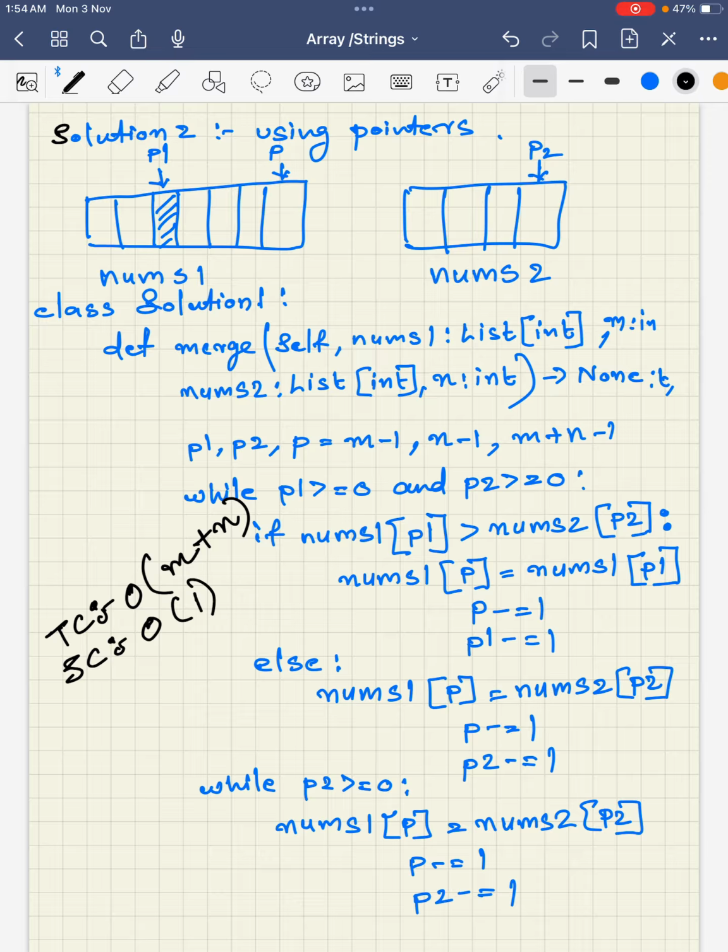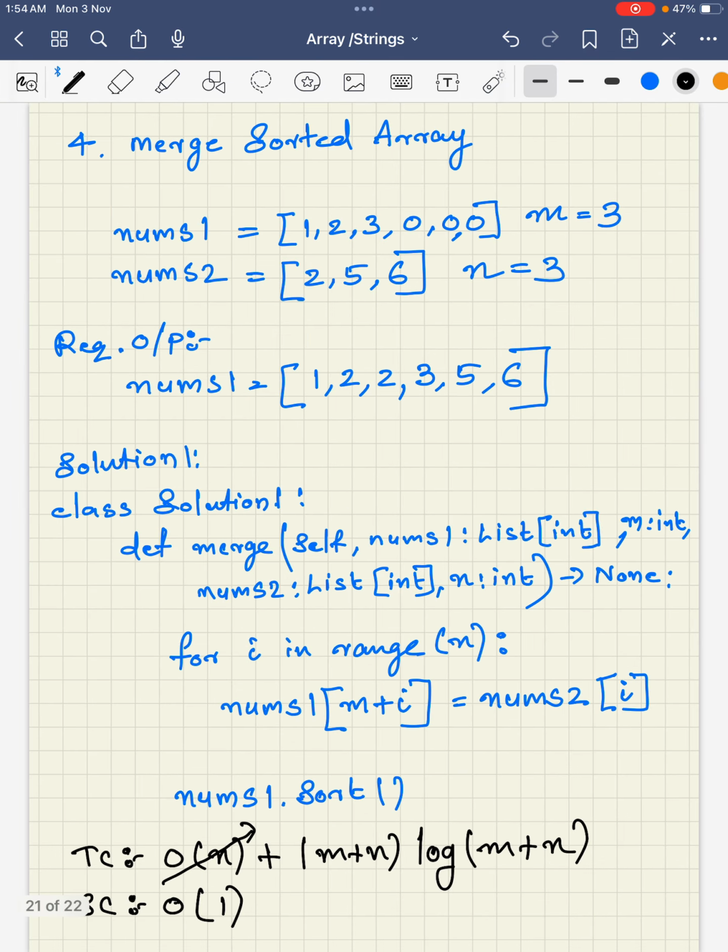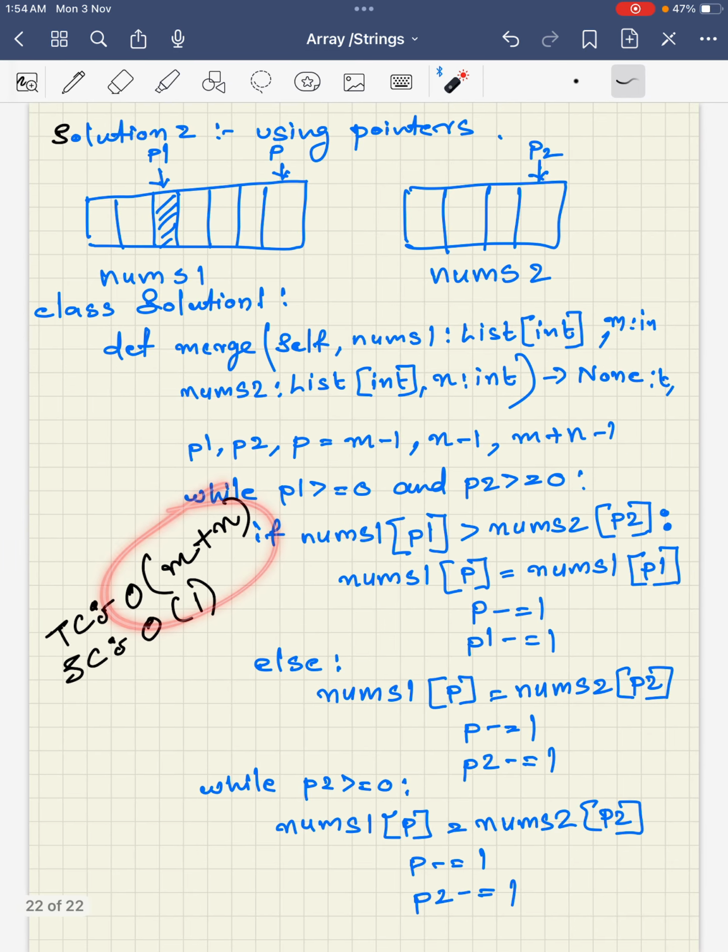So in comparison to the solution 1 discussed, this is slightly better, because solution 1 was order of (m plus n) log (m plus n). Here it is m plus n. So with that, this particular problem is solved and done.